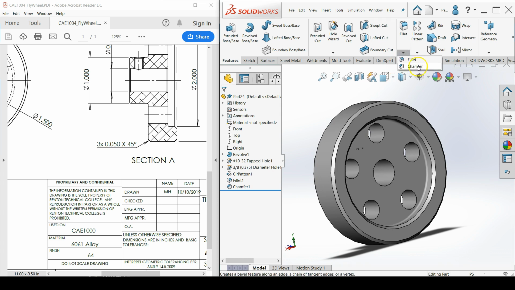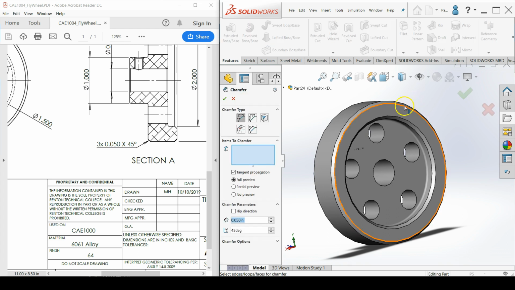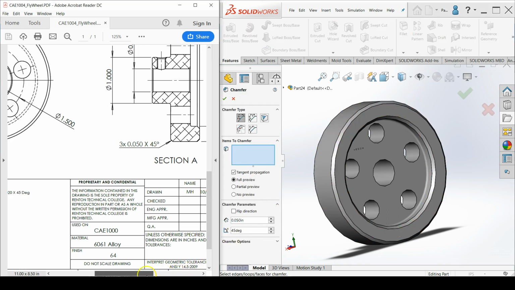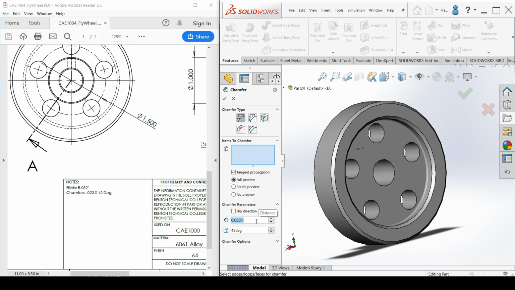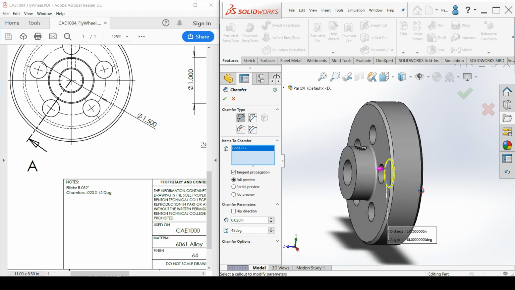To finish our part, we'll add a 0.02 inch by 45 degree chamfer to the internal edges of the 0.5 inch diameter hole and the front edge of the 1 inch diameter face. We see this 0.02 inch specification also from the notes on the drawing.